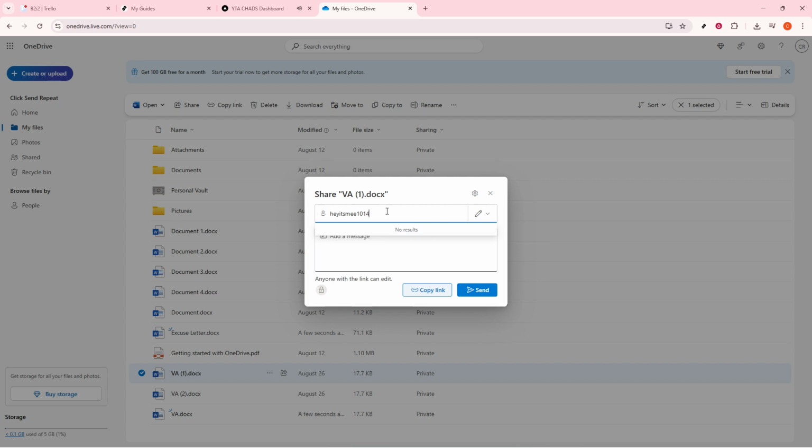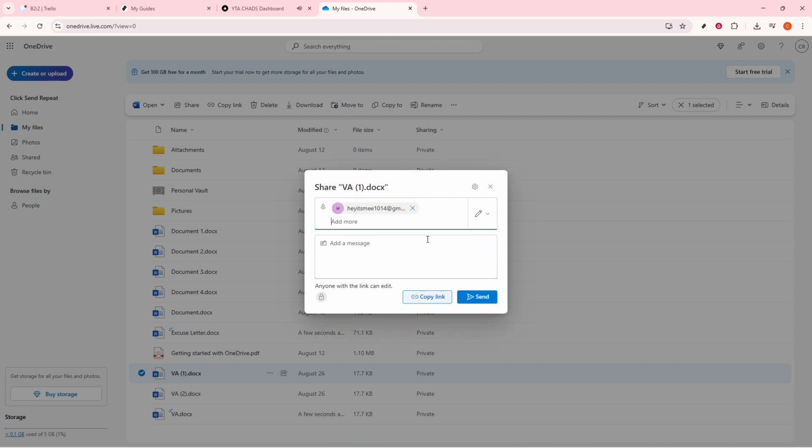Alternatively, if you want to restrict access further, you can opt for Specific People, allowing only the individuals you designate to access the file. Finally, if your admin settings permit, anyone with the link can be chosen for public access. This is useful for sharing beyond your organization.